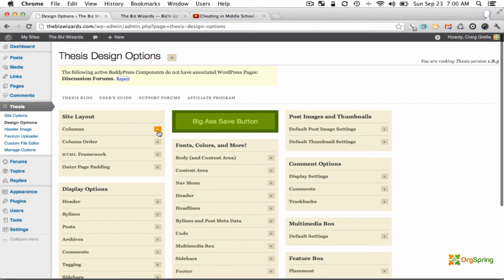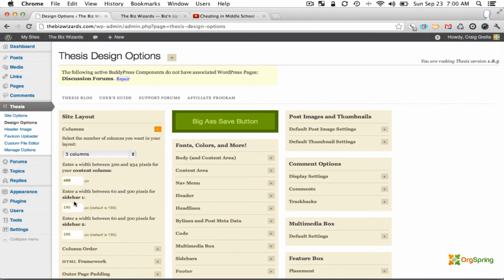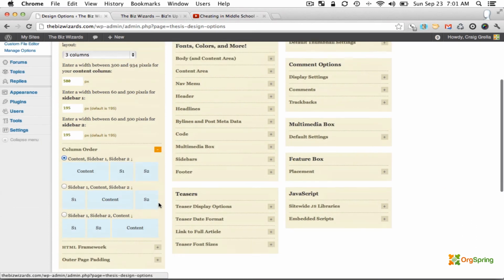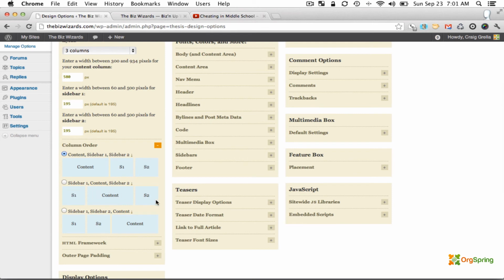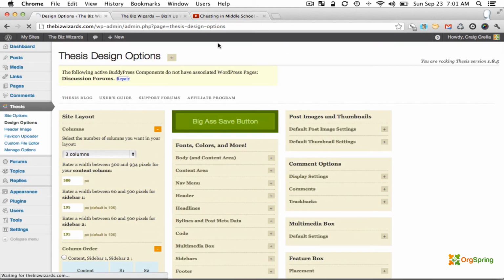And we had this set, you'll notice here, columns 480, 200, 200, 195, 195, sorry. This makes our site just a little bit under 900 pixels wide. We want to get this closer to 960, so we're actually going to change this from 480 to 580. We're going to leave that at 195, 195, and we're going to change the column order to sidebar 1, content, then sidebar 2. And we'll click that, and we will click the big save button.